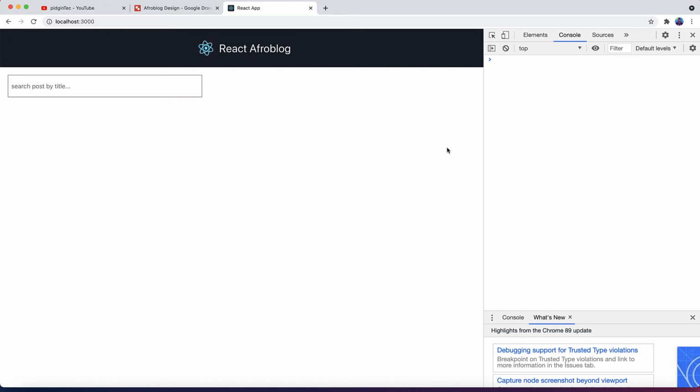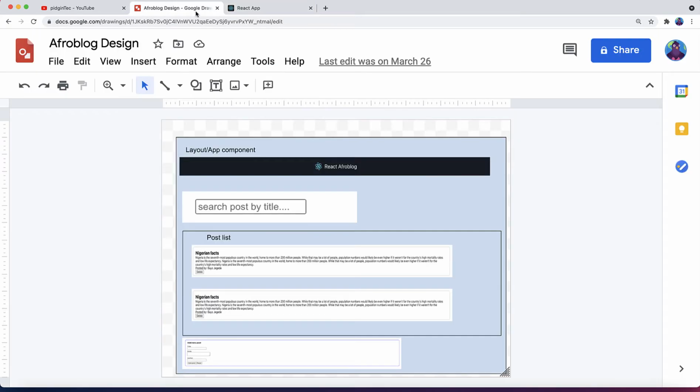So our search component now works well. The next thing we will need to do is the post list, based on the design we will get here. So we get different posts. The approach we will take is to first hard code all the values. We first create the post view, before we then create it as a component and make the data go inside it dynamically.